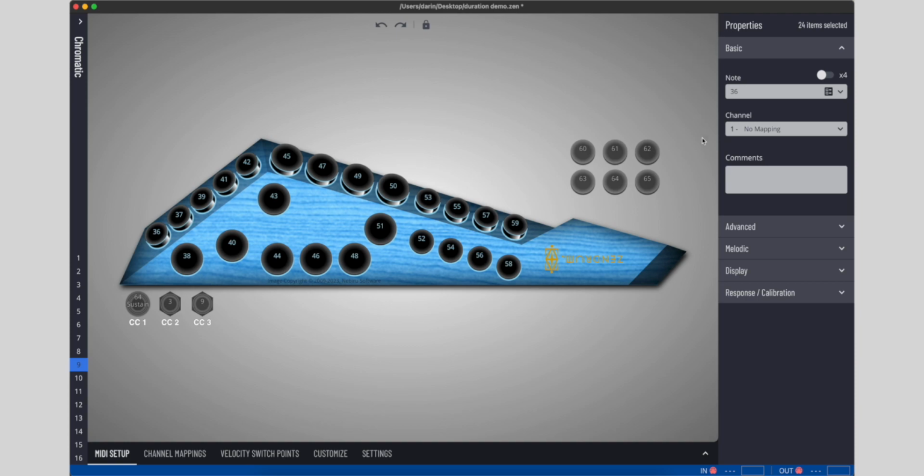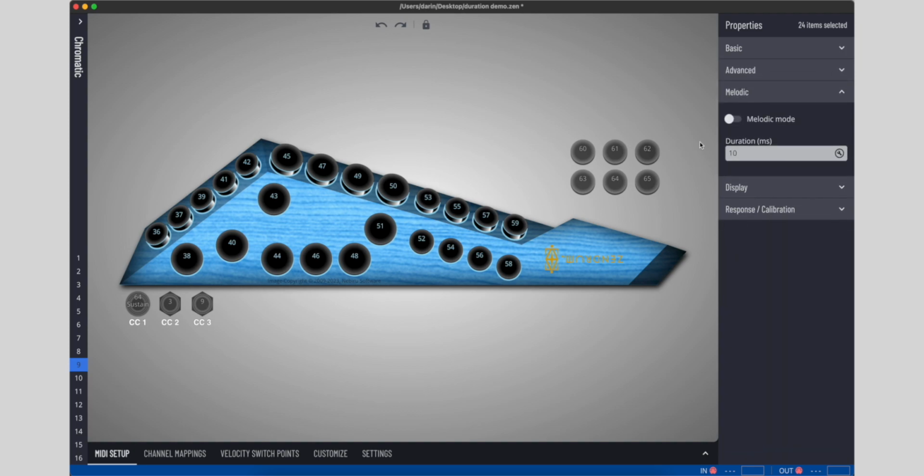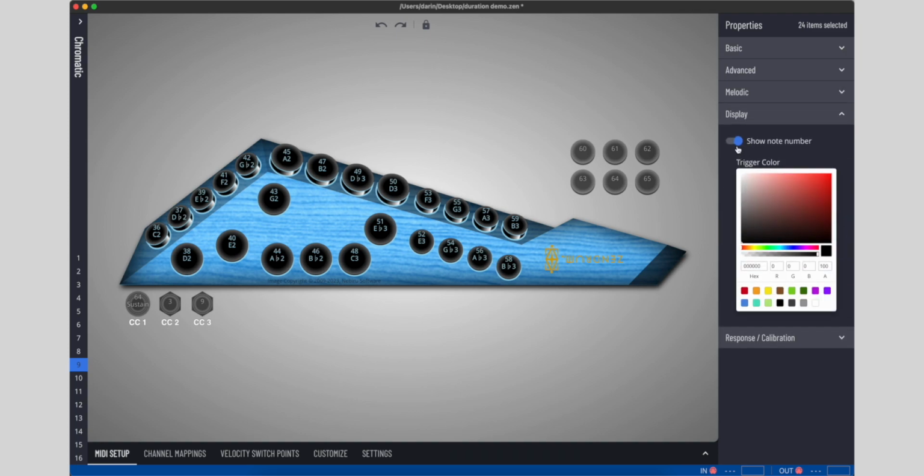The first thing you'll notice is that there is a new melodic pane here. If I click there, you'll see there is an option to enable melodic mode for these selected triggers. We'll turn that on, and now you can see that in addition to displaying the note numbers, we can also see the note names. In fact, let's get rid of the numbers to make it easier to read. From the display pane, we can just turn off the show note number feature. Okay, so that's become a bit easier to make out.